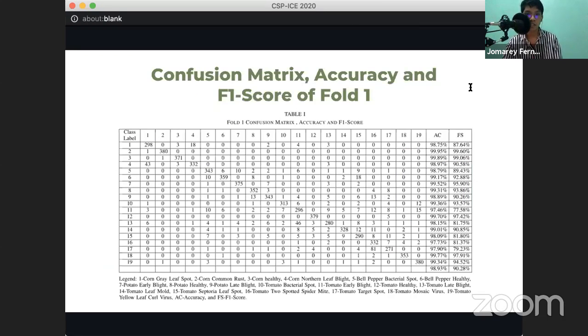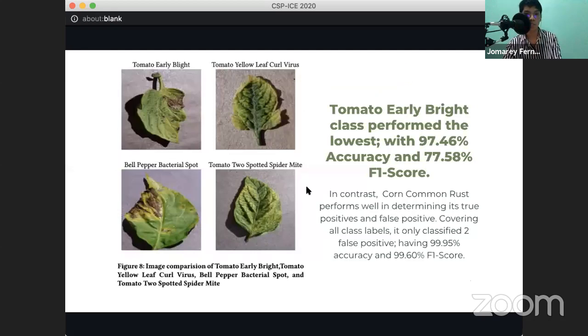This table gives information about the confusion matrix, the accuracy, and the F1 score per class label of fold one. The confusion matrix allows us to have a comparison between the number of predicted label versus the true label. The figure shows the image comparison of tomato early blight, tomato yellow leaf curl virus, bell pepper bacterial spot, and tomato two-spotted spider mite labels. It is observed that the size of infected disease in tomato early blight and bell pepper bacterial spot are relatively the same based on the image.